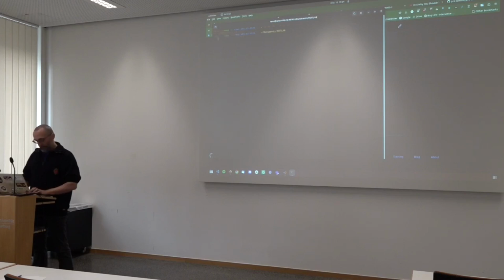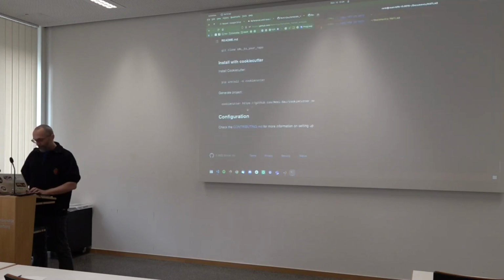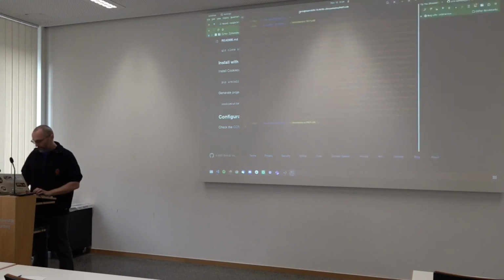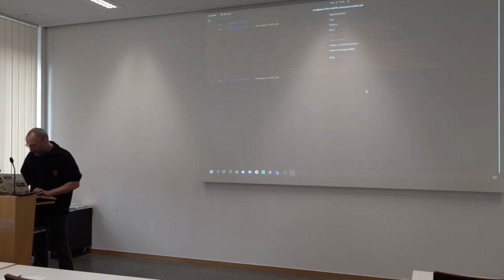Documents, MATLAB, cool. I'm pretty sure that it should already be installed, but just in case, pip install cookiecutter. Then it's just a matter of calling cookiecutter with the URL to a cookiecutter template. So I'm going to copy this. Okay, I'm going to make this slightly bigger so you can actually see what I'm doing.